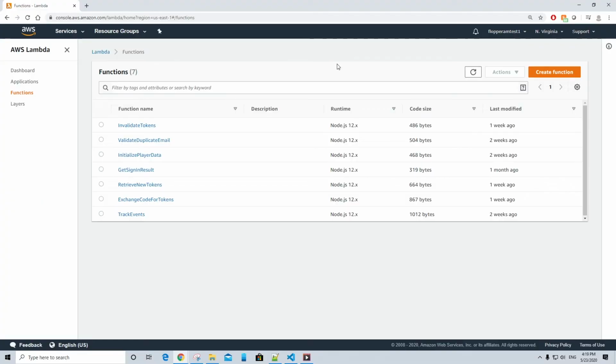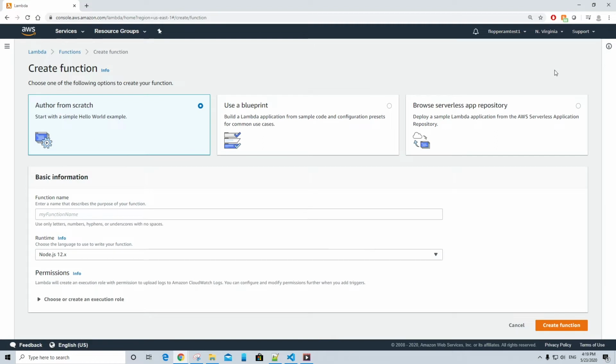To start, go to the AWS Lambda console and create a new function. The first function that we're going to write is for retrieving player data. This Lambda function will be used to display a player's wins and losses on the client front end and to calculate the player's skill attribute for a matchmaking request. So let's name this function getPlayerData and then click on create function.